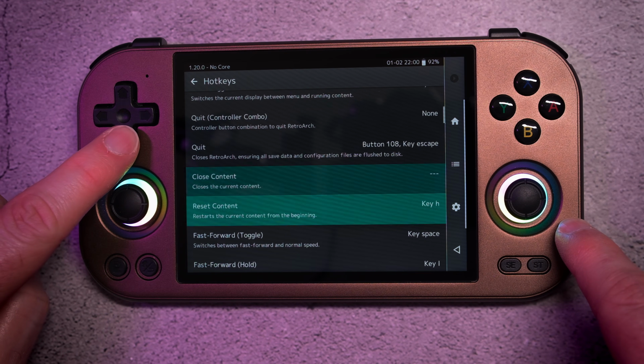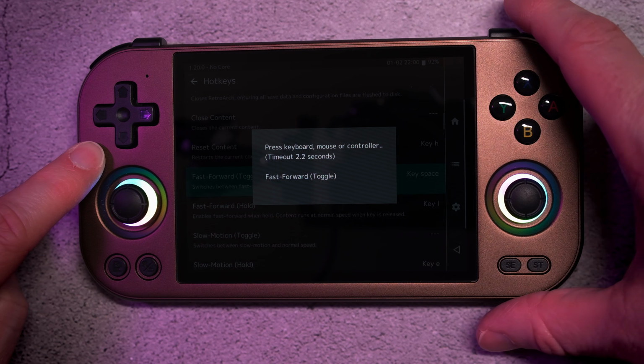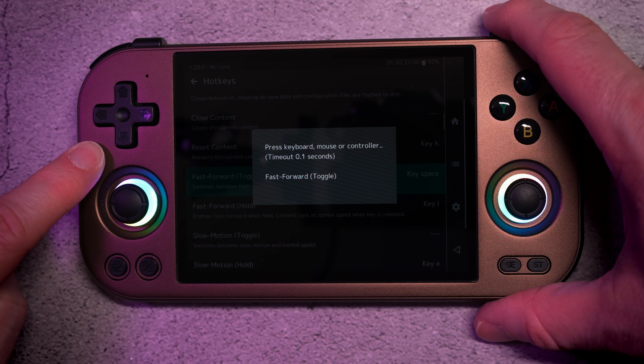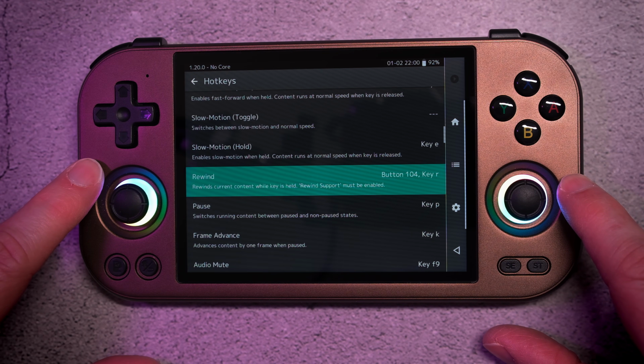But then we're going to move on to fast forward using the D-pad again, and we're going to set that up to R2. And now you can either use that for fast forward as a toggle or fast forward by holding it down. Personally, I like the idea of using it as a toggle, but again, that's up to you. So press B again and then R2. Then find rewind, press B again and then L2. So the opposite of what we've just done.